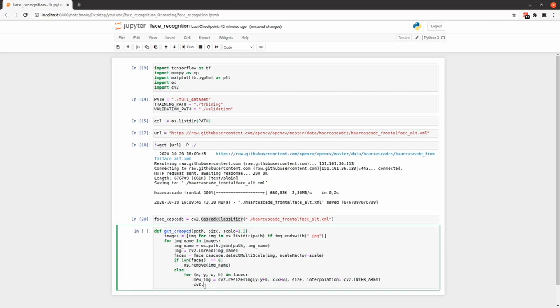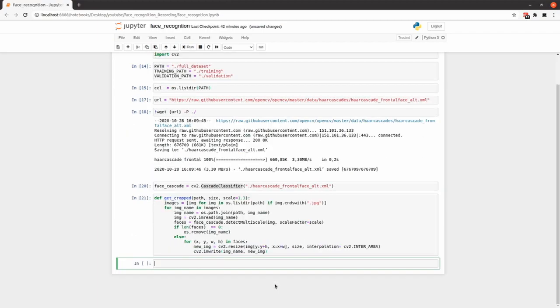So let's just save it. So imwrite, the image name, we want to keep the exact same name, and the new image. So this is going to delete our bad images, or almost all the bad images, and it's going to transform the good ones into just the face. Okay, let's try it out. This is just a function, we still have to call it.